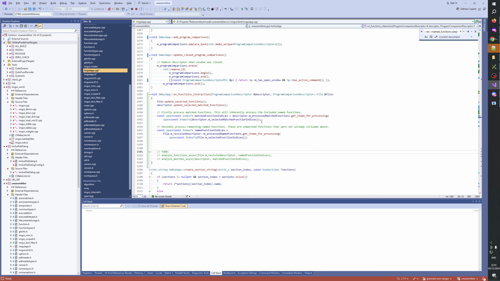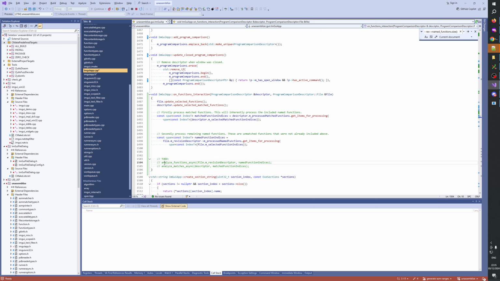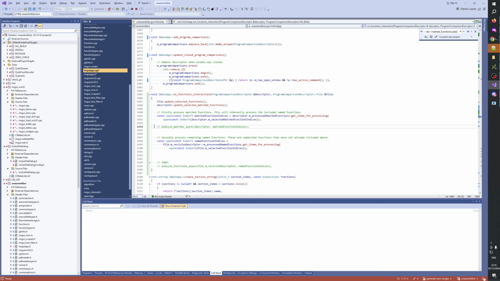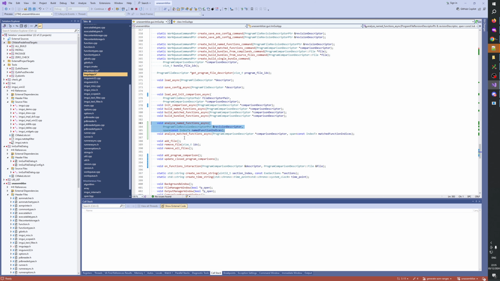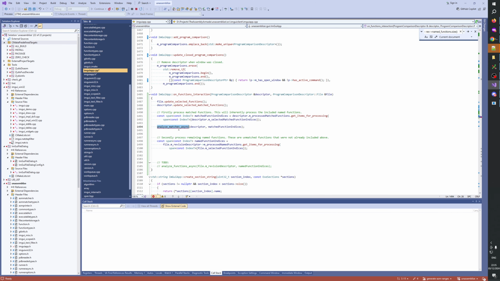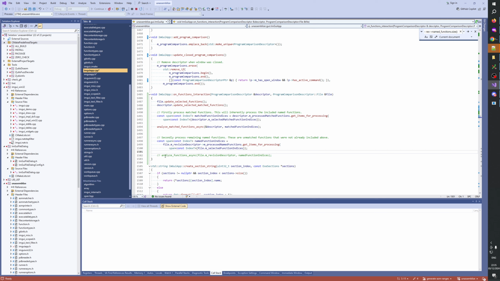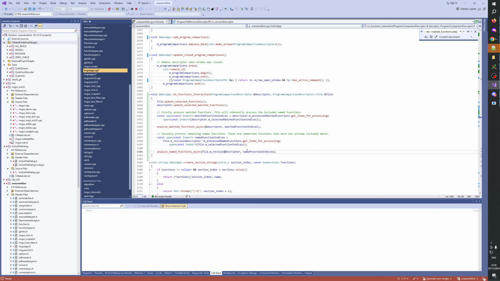And then here we would analyze matched functions async, descriptor. I don't know why we pass it as pointer, but let's go with it. And here we would pass analyze named functions async. Named functions, yeah.